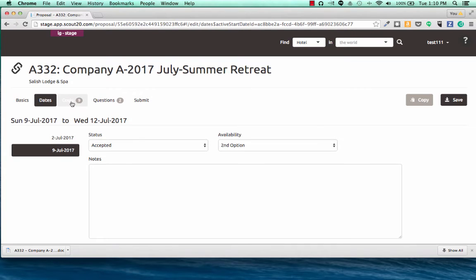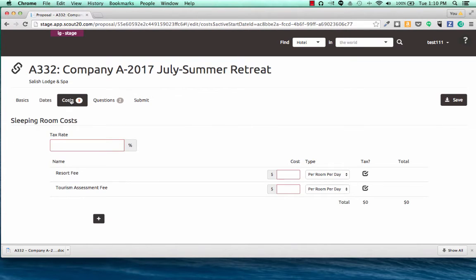The next tab is Costs. You will enter costs in 4 different sections. In Sleeping Rooms, fill in your room tax rate. For resort fee and tourism fee, fill out the rate. If you do not have one, enter 0. Change the type if necessary. And if you have any other mandatory taxes or charges relating to sleeping rooms, simply click the plus sign.